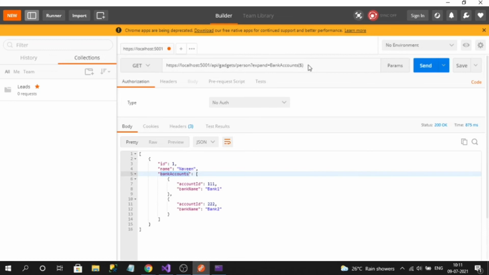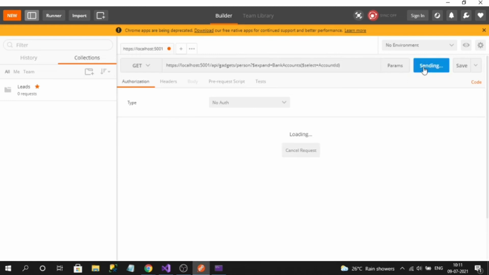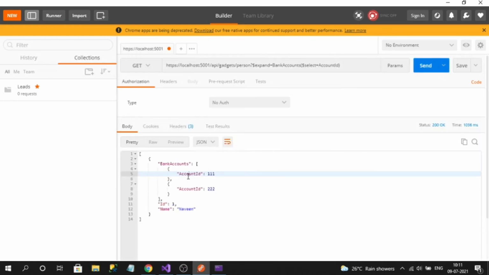So I can apply again, here also dollar select. Expand gives the flexibility to create inner queries. Okay, select account ID. Hope this will work. See, no bank name, only account ID. So like this, expand is helpful to query complex object types. Okay, so that's it about the OData expand.